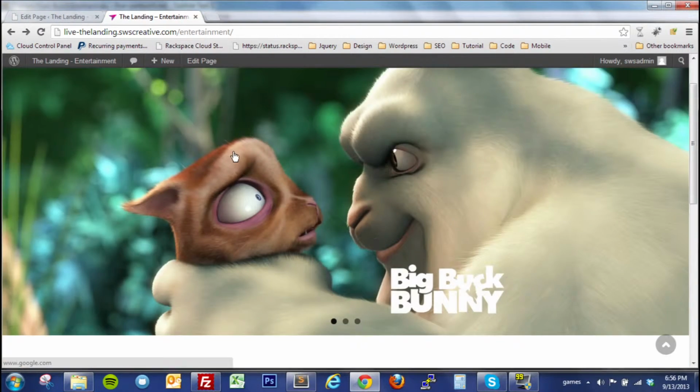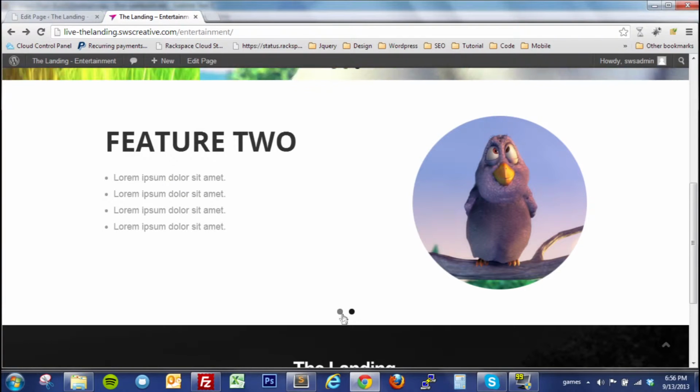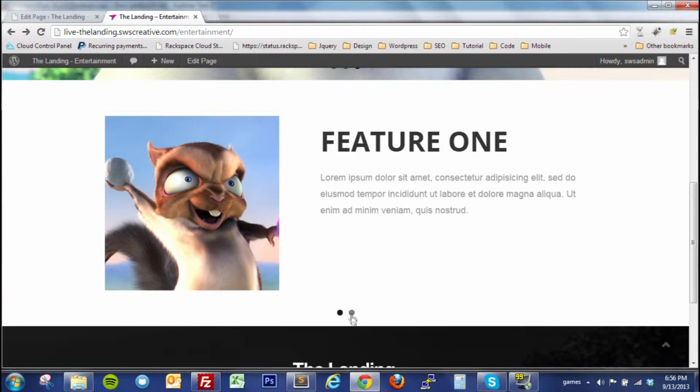refresh my website. I'm scrolling down, and so now we get an additional area where we can page through, and we see our new set of features. It's pretty cool.